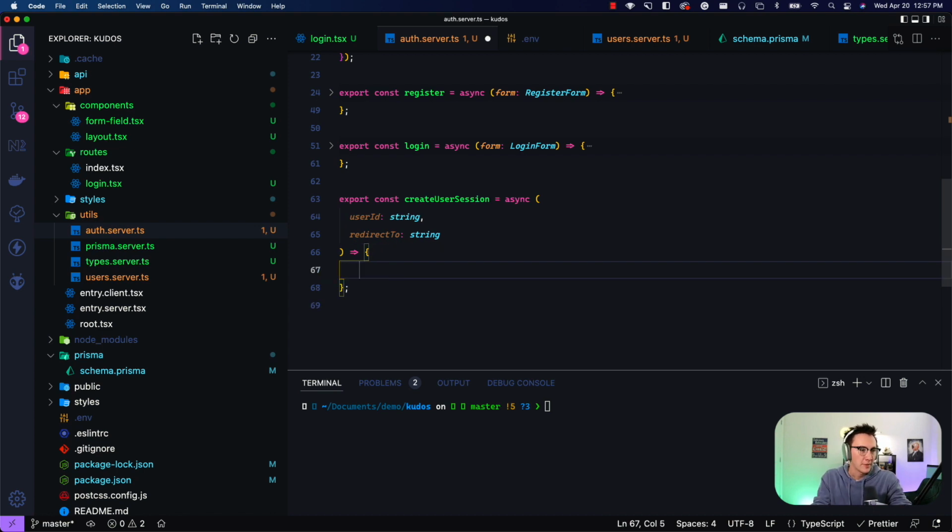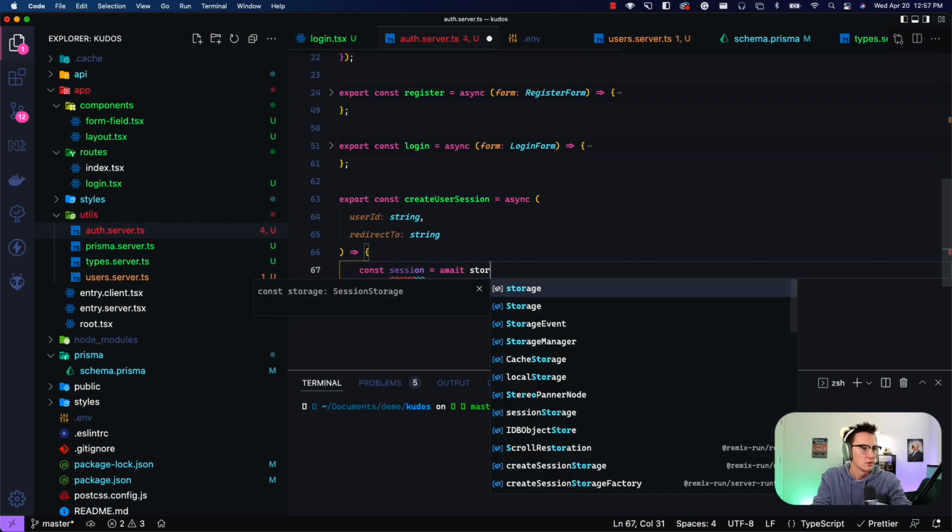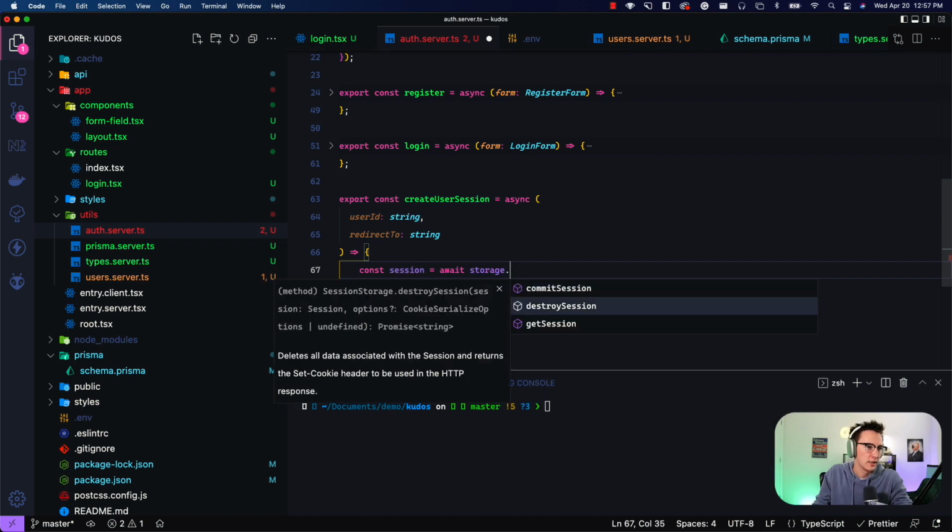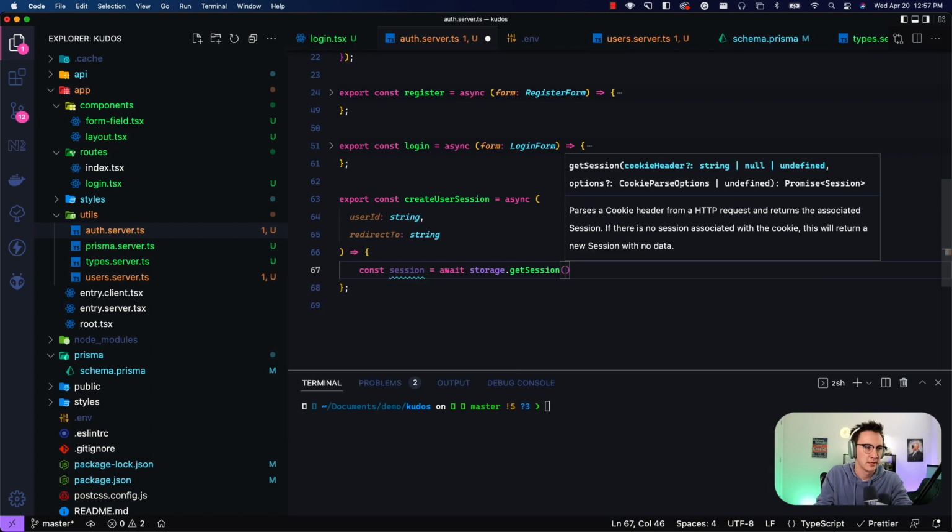Now to actually create the session, we can use the storage bucket that we just set up. So we'll do const session equals await storage, and then there is a getSession function on this. This creates a new session.